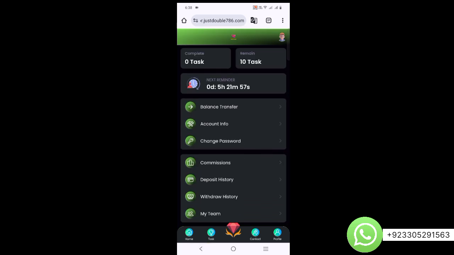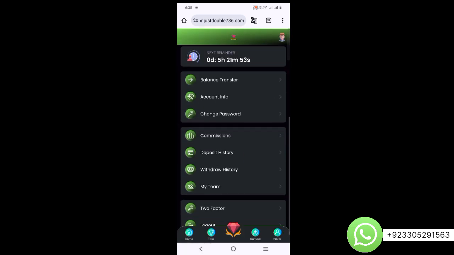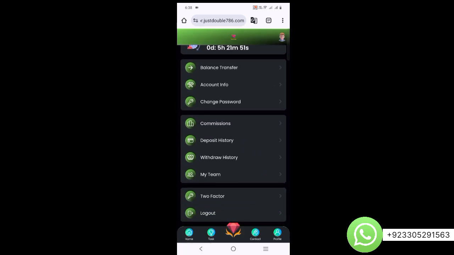Here is change password. You can see your commissions over here, and here you can see deposit history, withdraw history, your team, two-factor authentication, and you can directly log out.